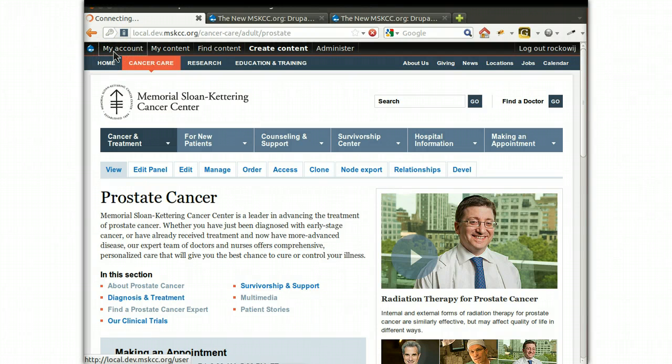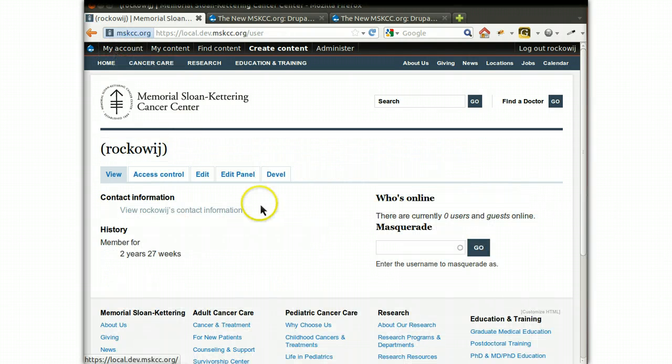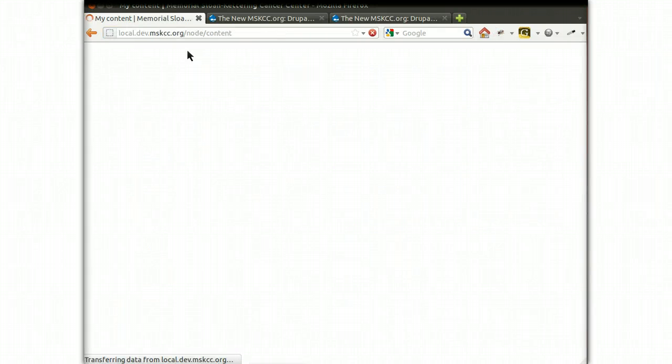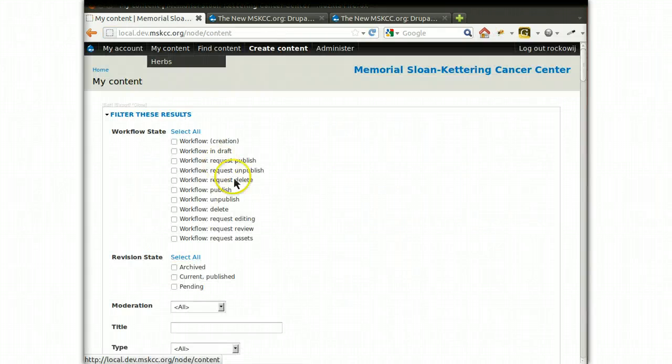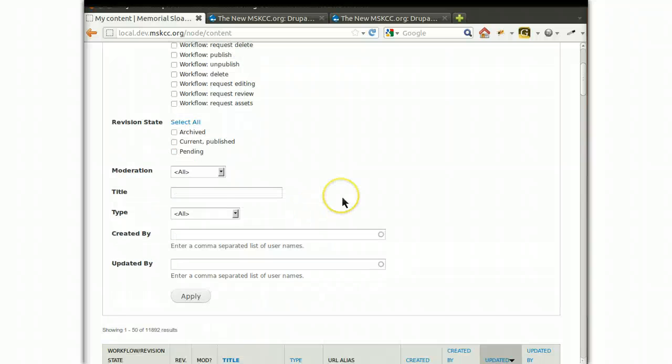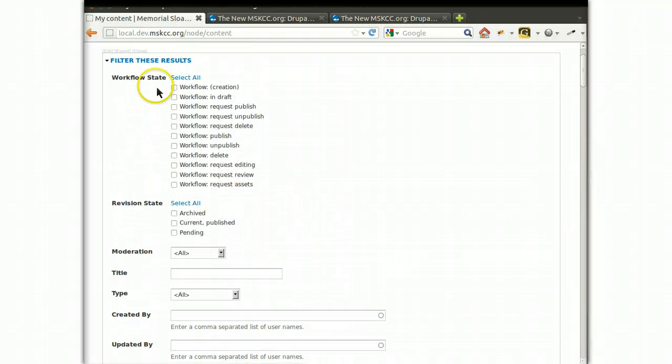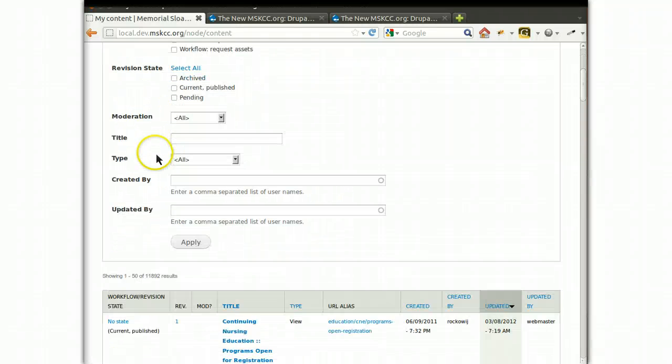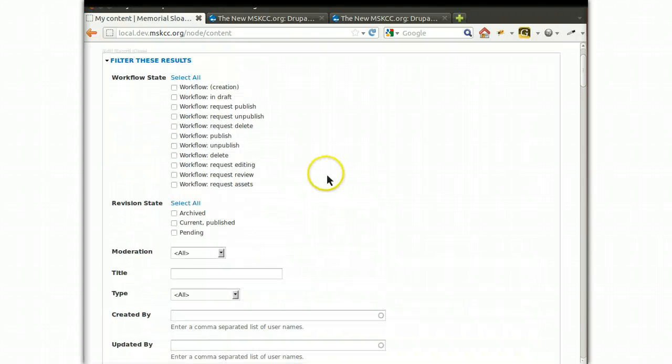My account is a very standard feature. This is a little dashboard. This is going to evolve as the site evolves, but my content is, there's basically two patterns here. People want to either look at the content they've created or create new content. So my content shows people the content that they own and can make changes to. Content is managed through workflow and revisioning. I'm logged in as an admin, so I can see the 11,000 nodes on the site. If you are a general user, you'd only see the few hundred or even the 2 or 3 that you have access to.